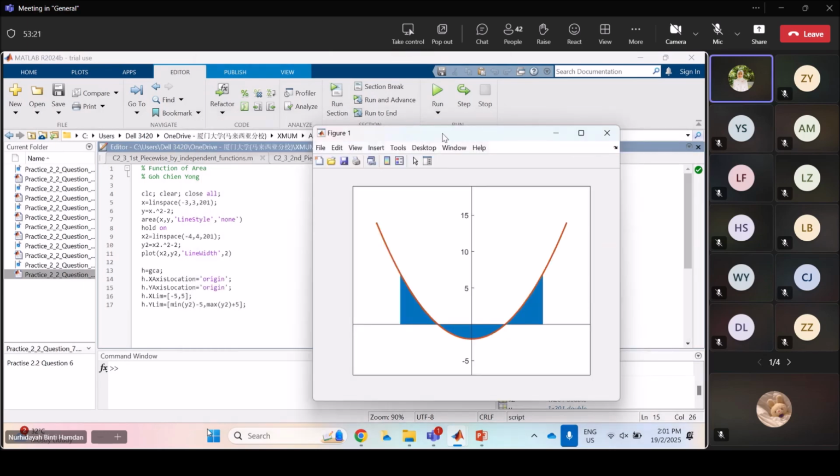So in this one, I create the value of x from -3 until 3. Y is x squared minus 2. Then after that, we use area X, Y. Here I didn't put any line for my area. Hold on. Next I create from -4 until 4.